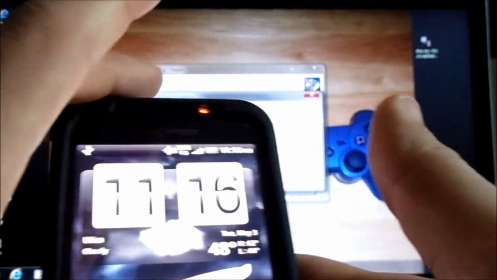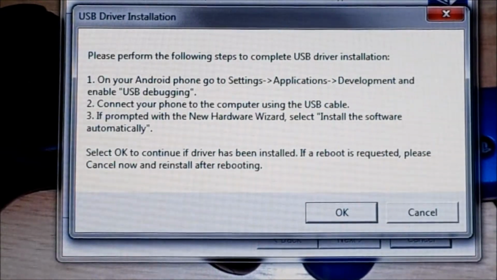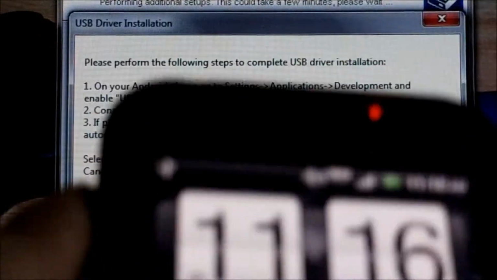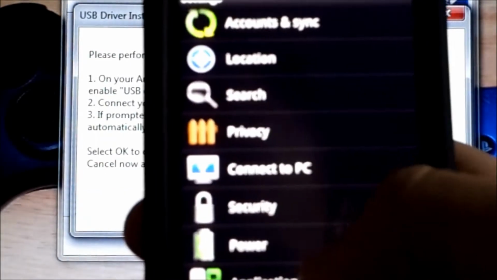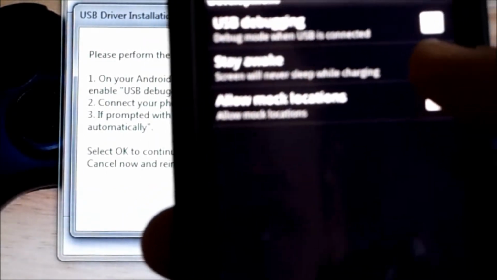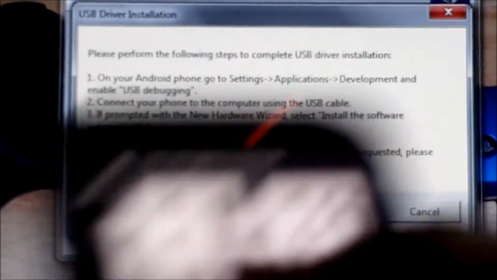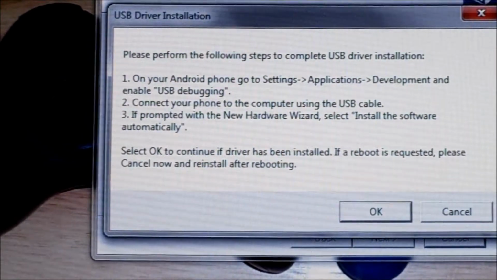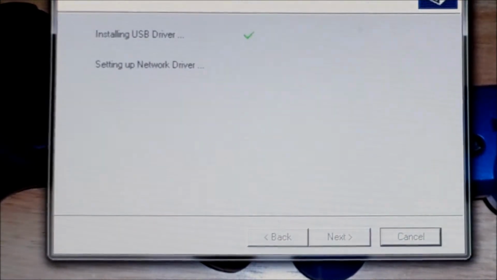Once you do that, the steps up here, you gotta follow. Okay, step one, you have to go to your settings, and the applications, that one, and hit that. Hit okay, and that's done. And then hit okay over here. See, it's gonna do everything by itself. And now let it do what it's gotta do.